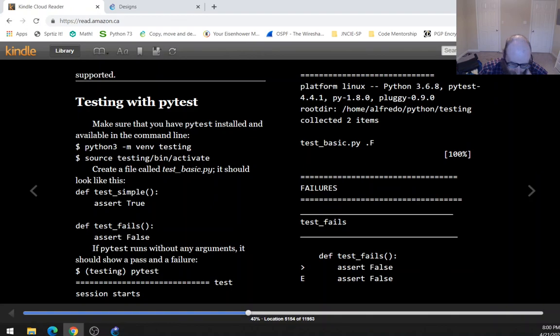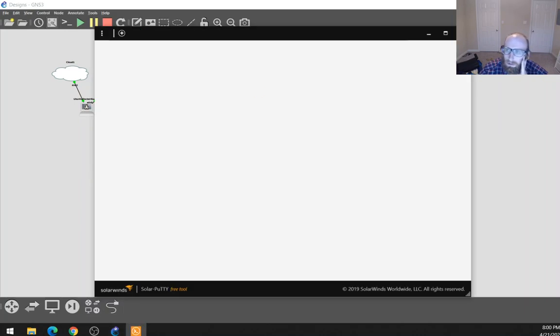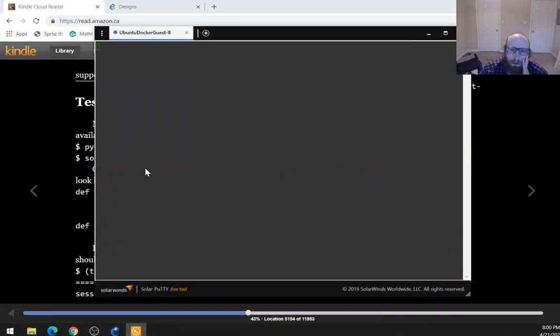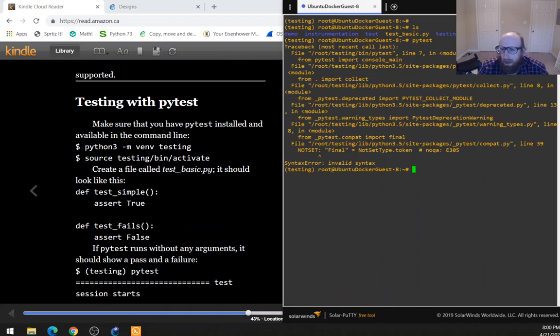I don't like the browser because I've got to scroll up and down. So I'm going to go back to the console here. This SolarWinds PuTTY, I'm going to use that instead. And now it should work exactly the same. Yeah, I should get the same output because it doesn't depend on this at all. But unfortunately, it is not being fun.